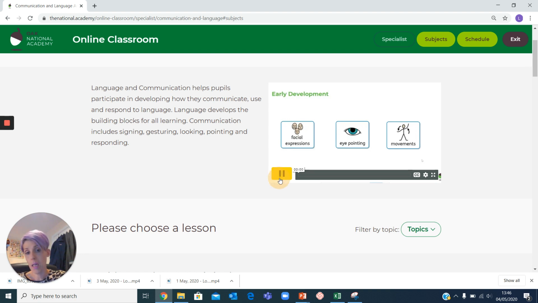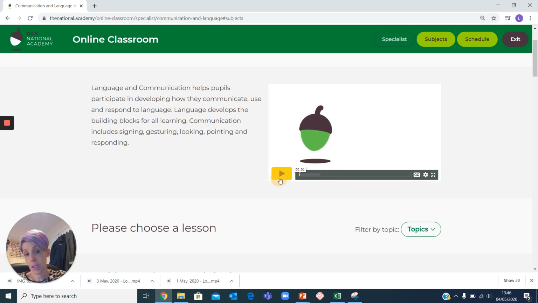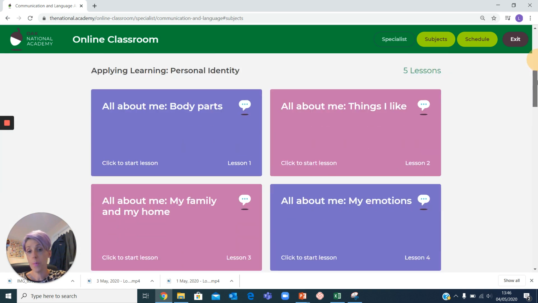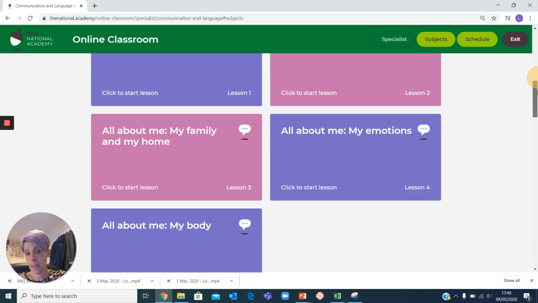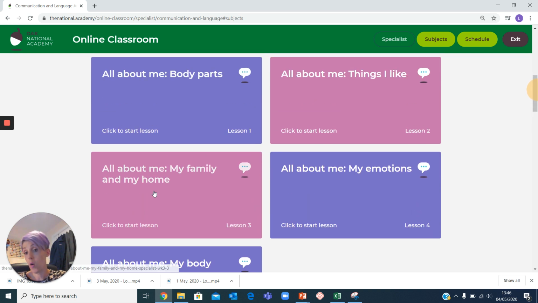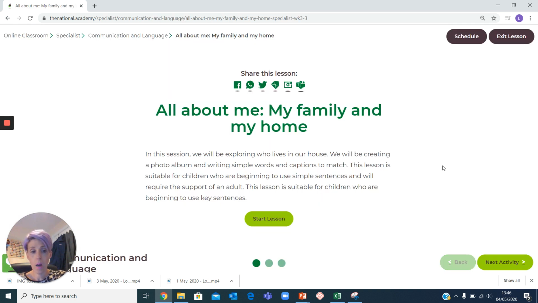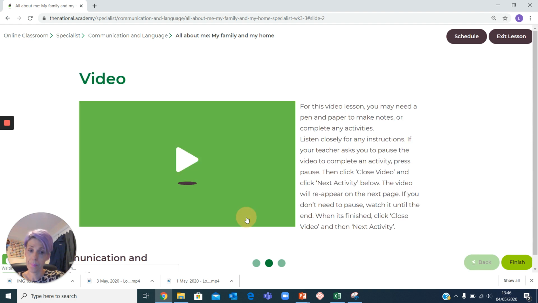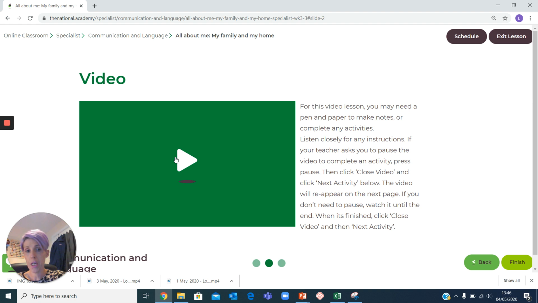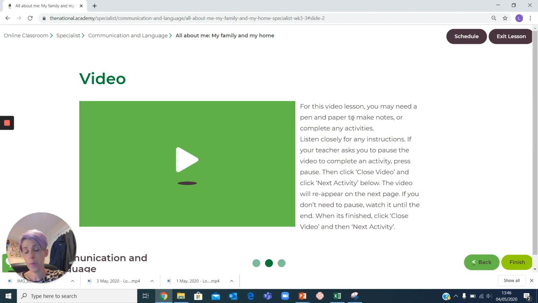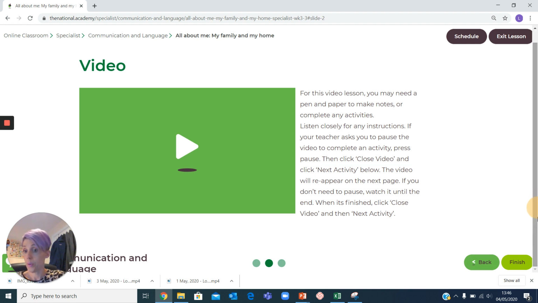So there's an introduction by a specialist. And then if you move down, there are lessons. If we click on one here, I will show you that they're the same as in the mainstream section. They have videos. Again, it tells you what you need before you start, so there's not a panic of going to get things. It tells you what you need to do, and you pause it as and when you need to.